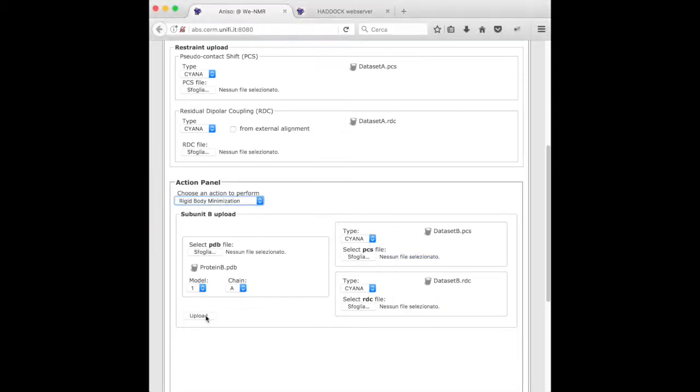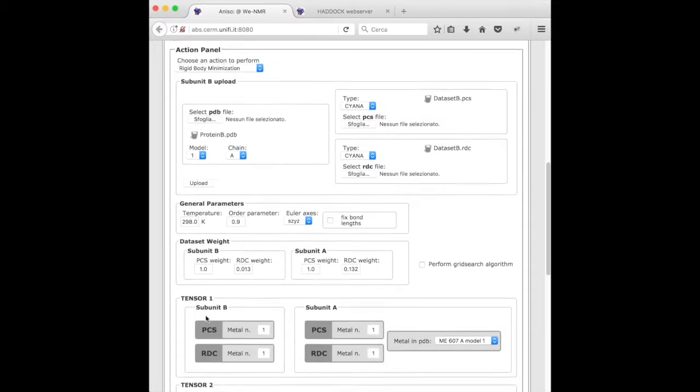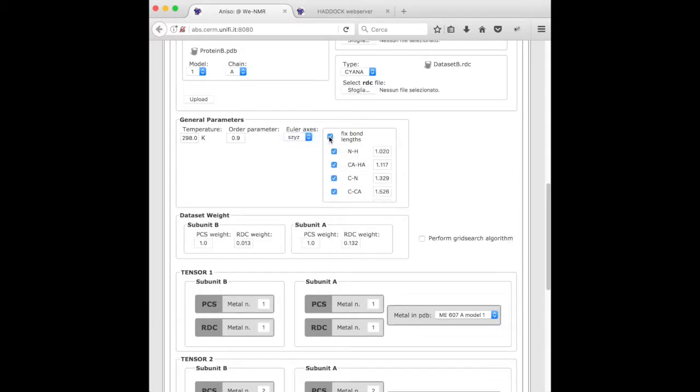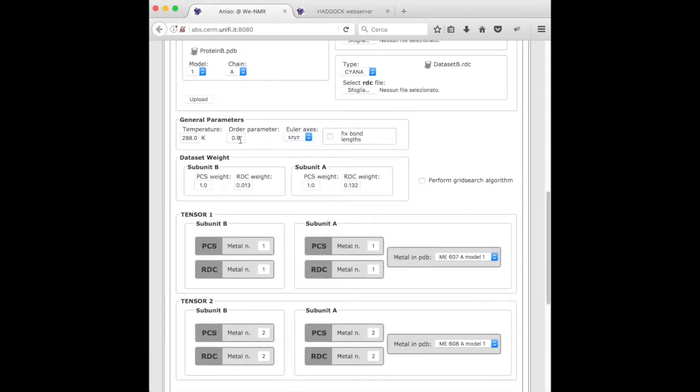Let's click on Upload and start with the calculation setup. There is a first section where the general parameters can be changed, such as temperature, Lipari-Szabo order parameter, and the Euler angle convention and bond lengths. Moreover, the global weight of each restraint can be changed. Rigid body minimization can also perform grid search analysis that is useful in the case of more problematic data.